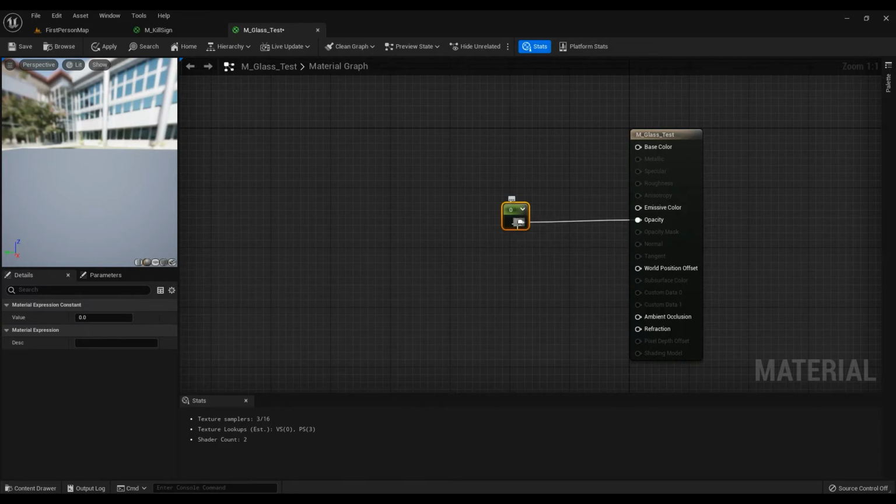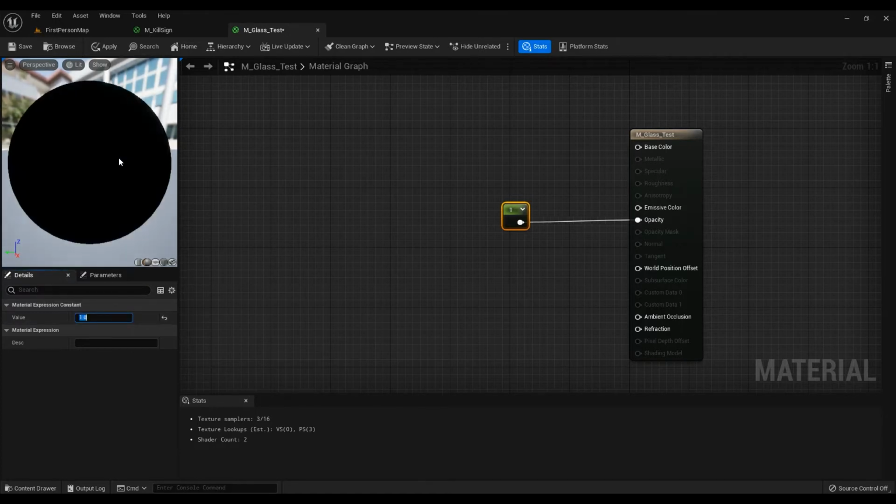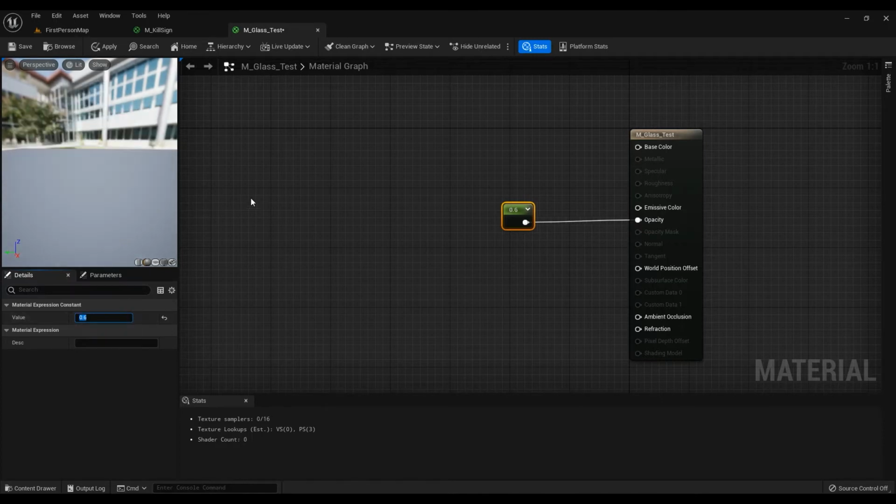0 means that the opacity is 0. It has nothing to be shown. 1 means that it is 100% visible. 0.5 means it is 50% visible. 0.8 means that it's 80% visible. 1 is 100, so it works just like that. So we've learned that it's based on value.